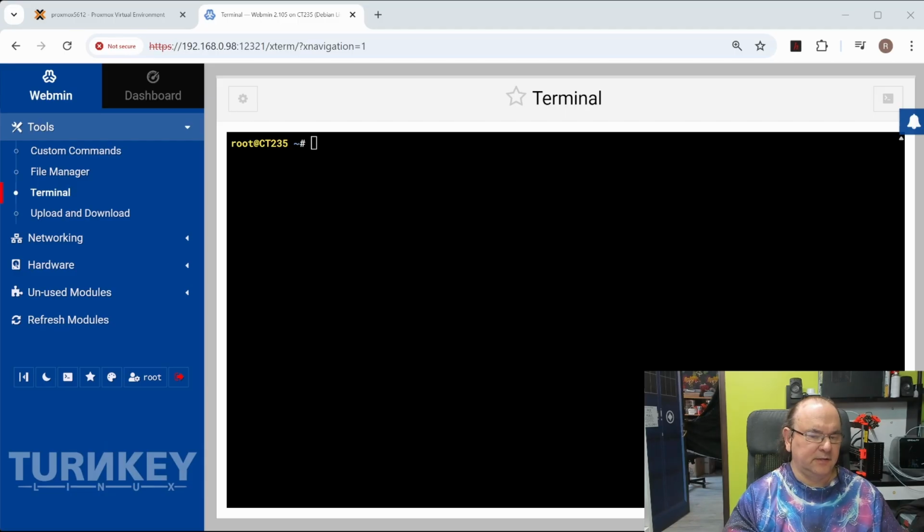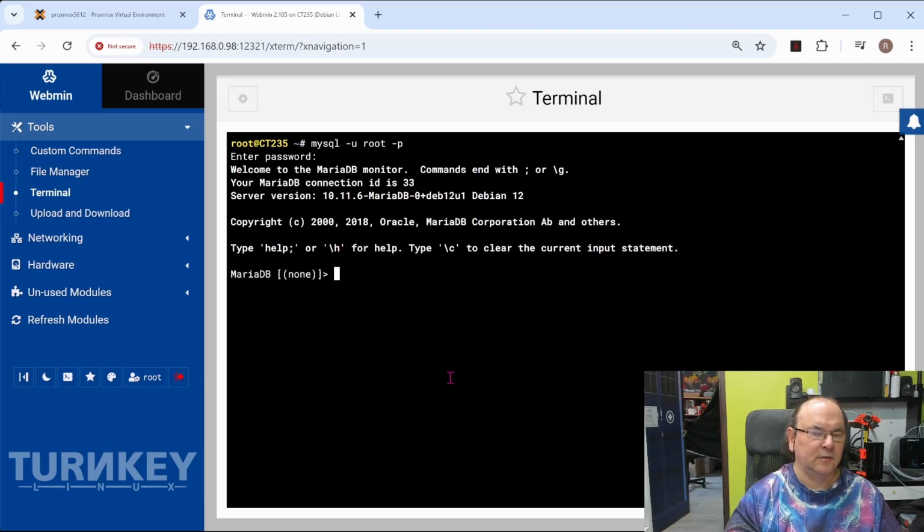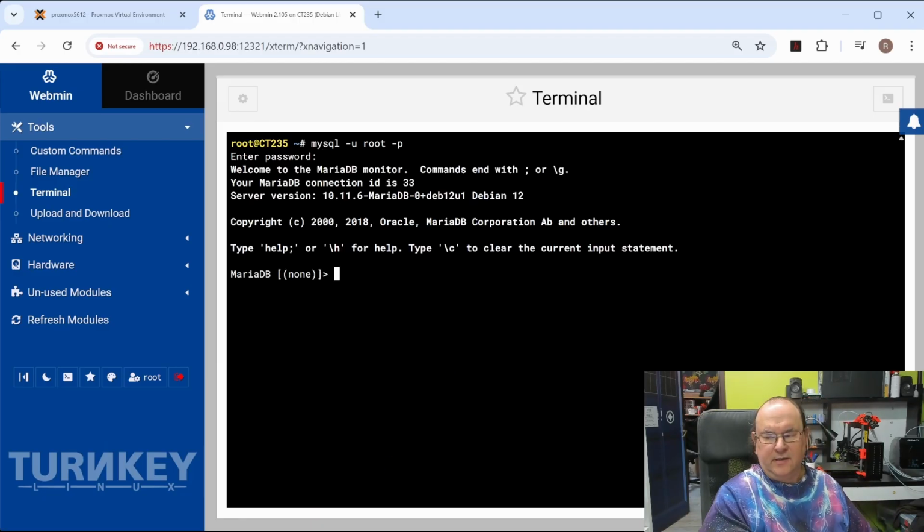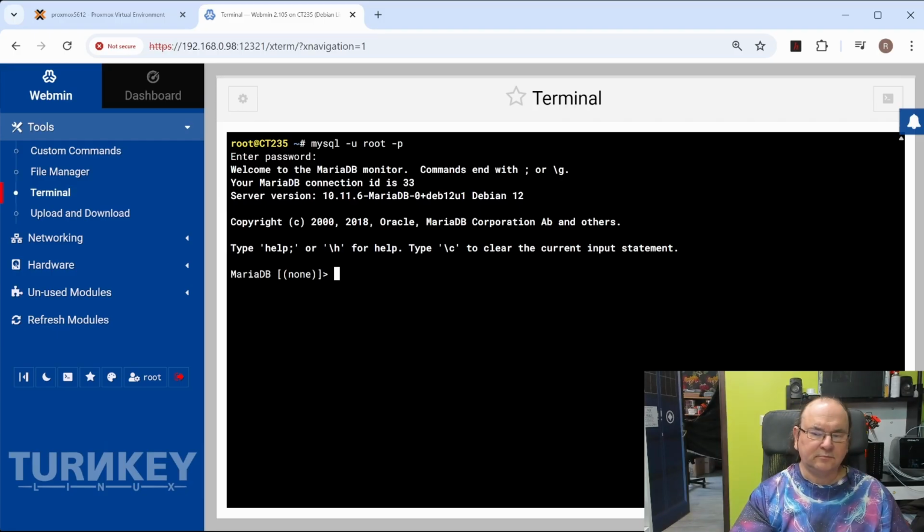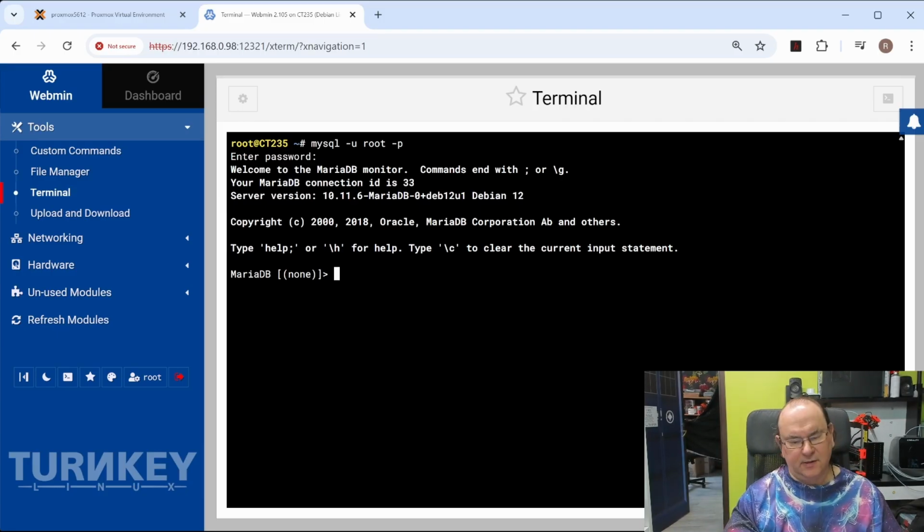So we basically access the actual database. And here you have to actually use the database password, not the root password. Where did I put it? There. No, it's that one. MySQL password needs to be used here. There we go. So now we're into the Maria database or MySQL management interface. Command line.